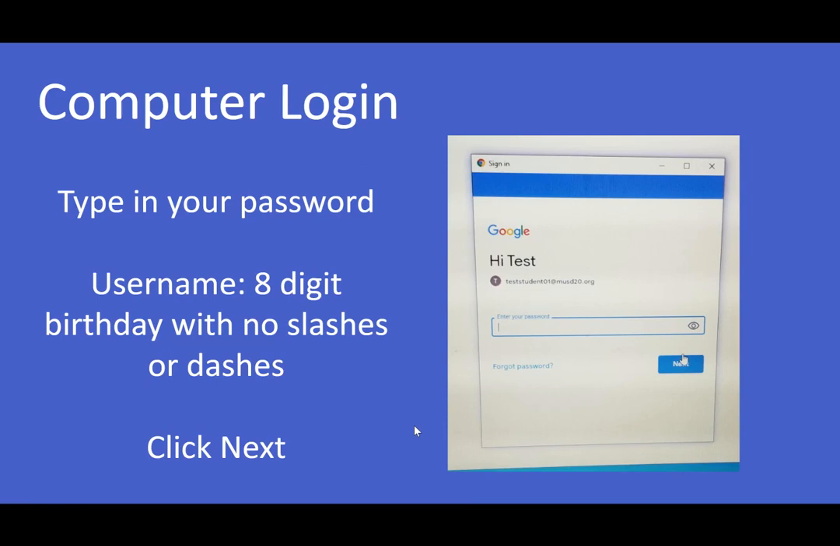After you've done that, then you will be able to type in your password. Remember, the password is your student's 8-digit birthday with no slashes or dashes. Once you've typed that in, click Next.